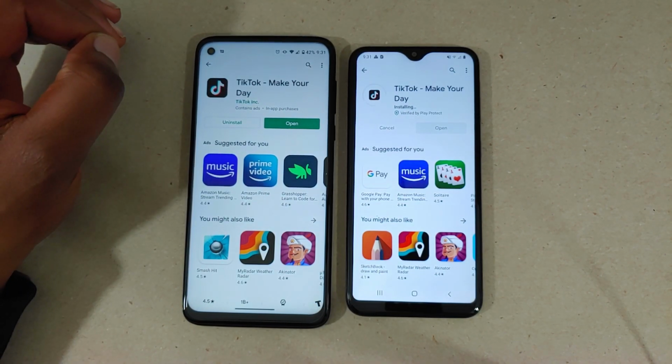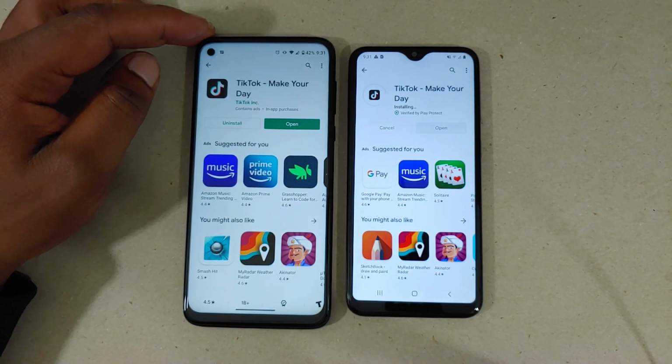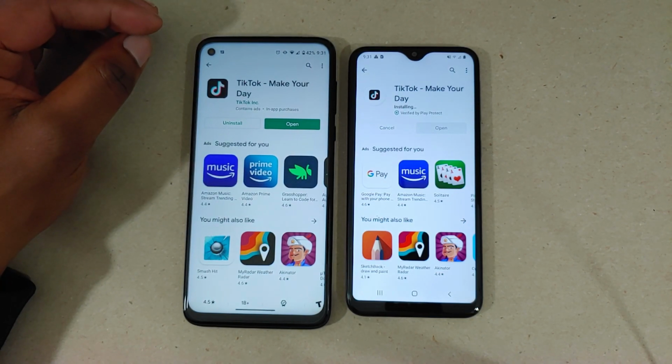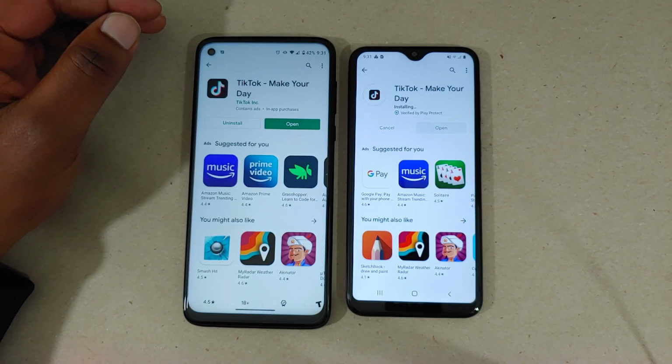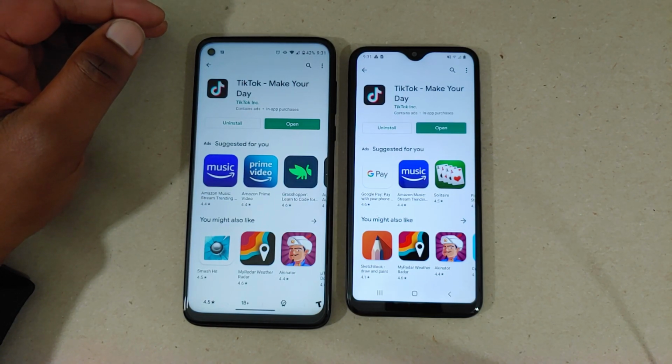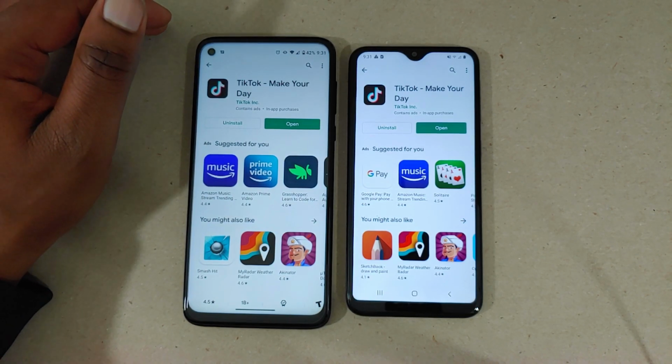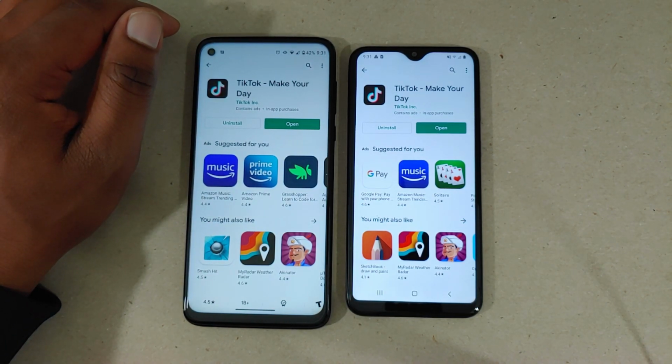And the Moto G Power installed that faster. The A10e is still installing. Oh man. Let's just wait for it to finish to be respectful. Finally, the Galaxy A10e finished installing.